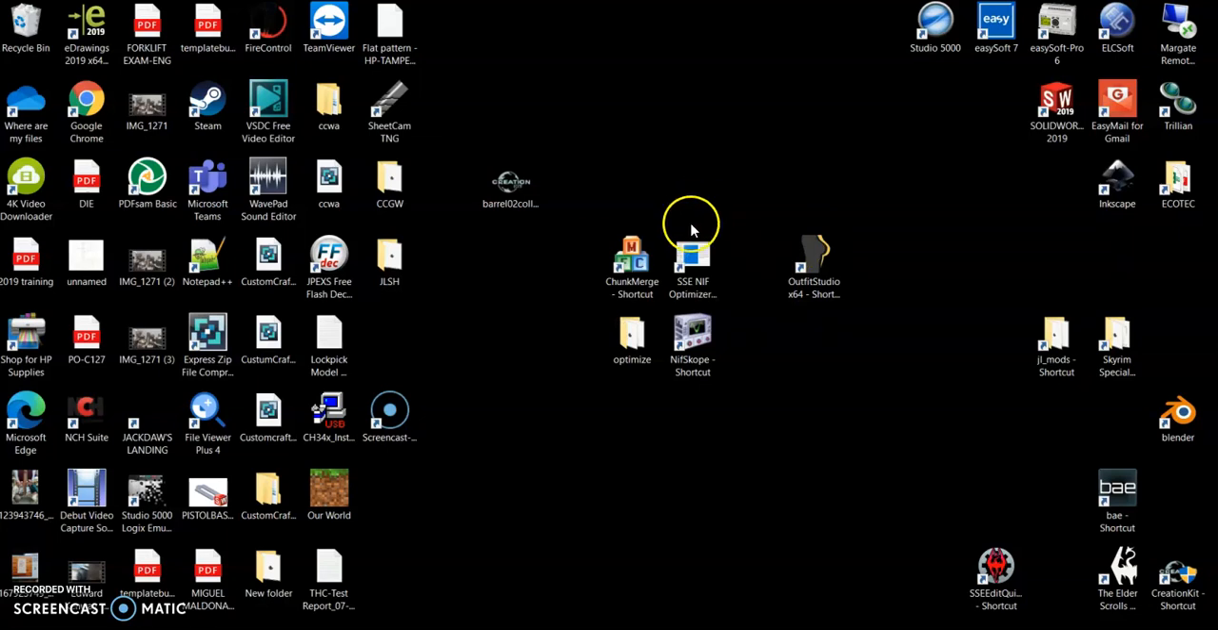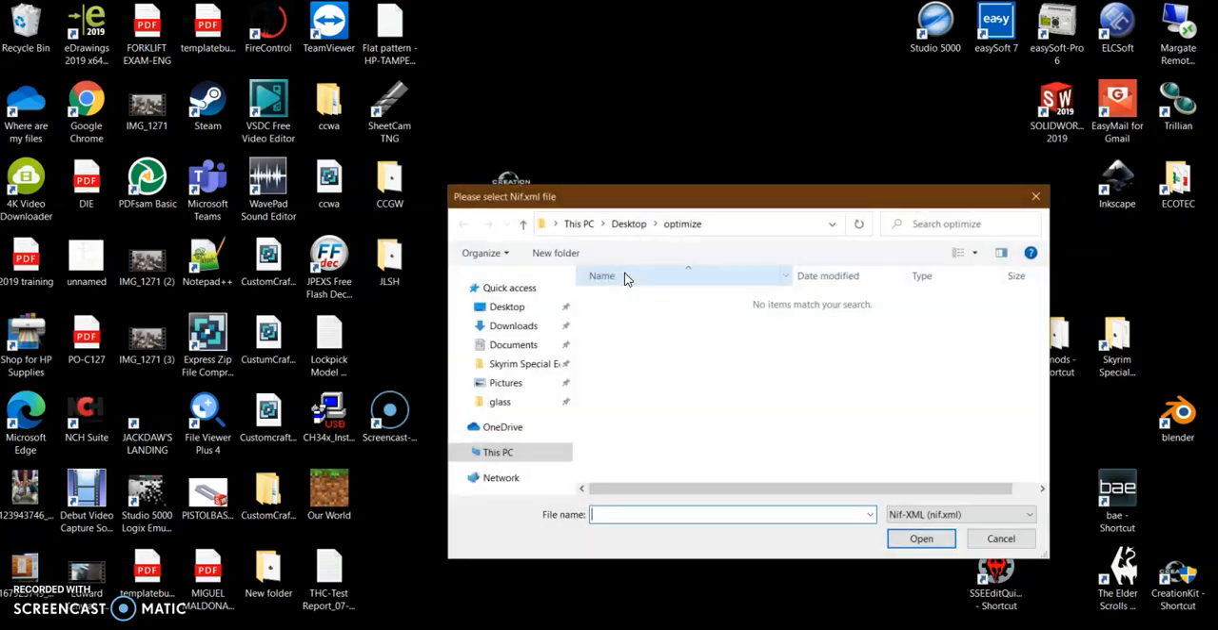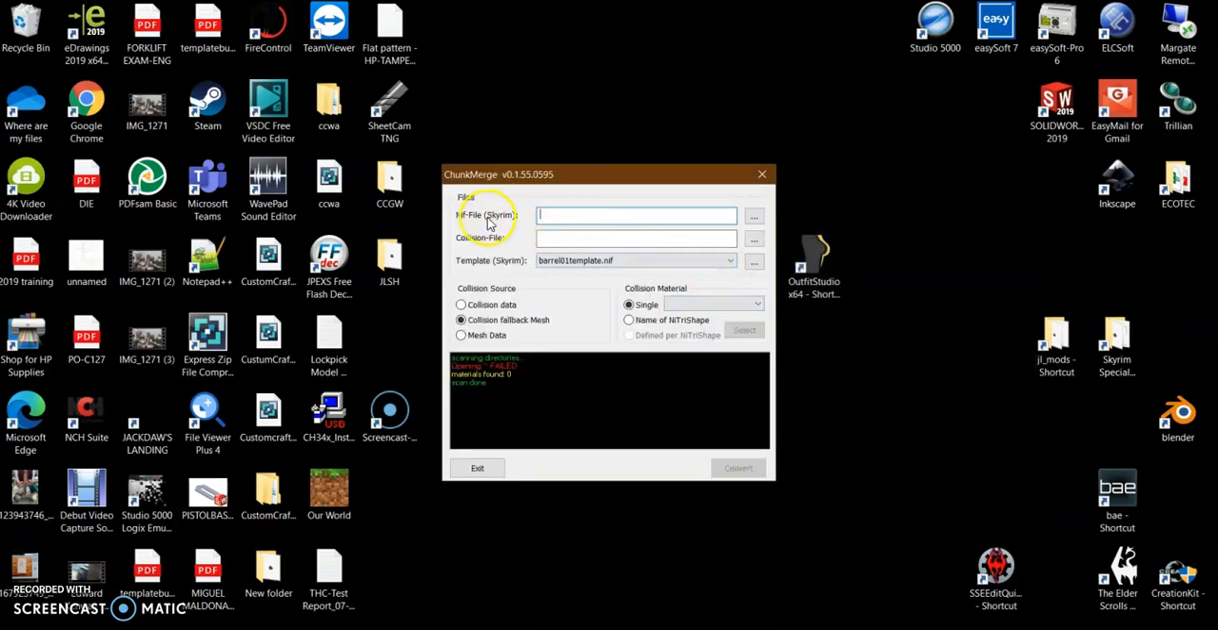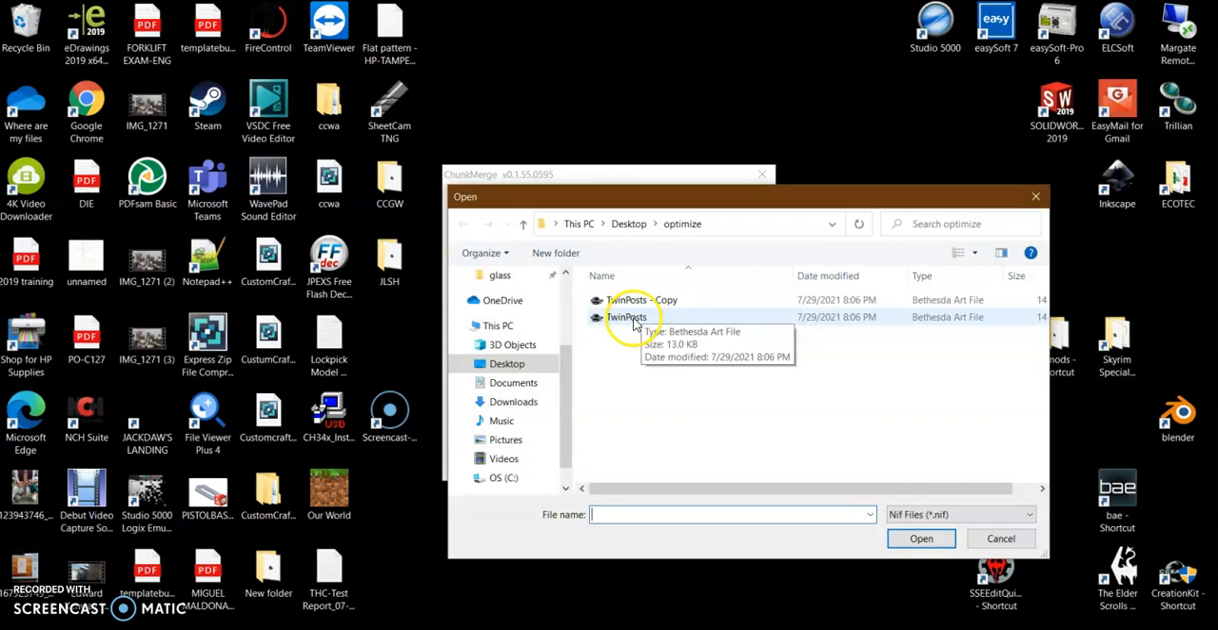Minimize this. Open Chunk Merge. Chunk Merge is going to add the collision. I don't quite understand why it opens this, so I just hit cancel twice. But here's Chunk Merge. The NIF file here is the file you want to have collision. So I'm going to open that, and I'm going to grab the original one that I removed the collision on.